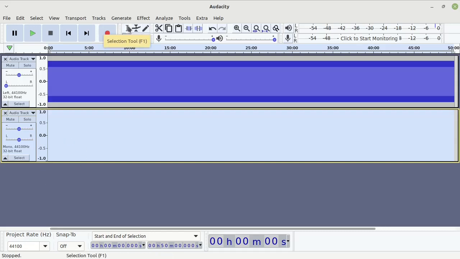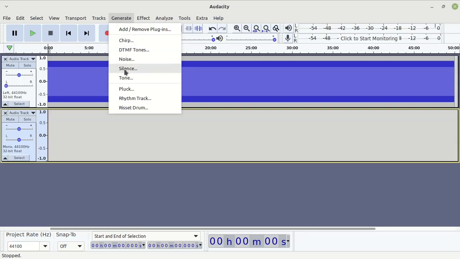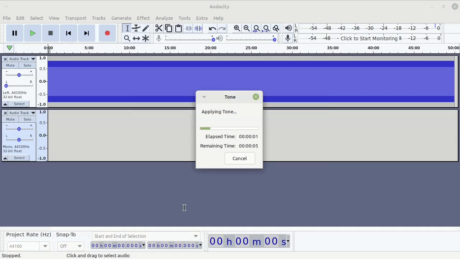And I'm going to click in here. This is the selection tool. If I want to move around, I can put it on this little eye here. So I'm going to click in here. So I'm on this second track, and I'm going to hit rewind or skip to start. Moves my cursor all the way to the beginning. And now I'm going to generate another tone, a sine wave. This one I'm going to make 440 hertz. And it's still 50 minutes.